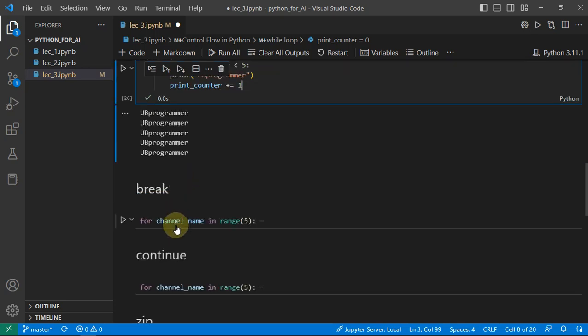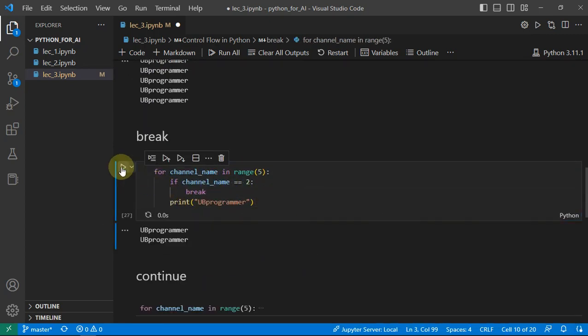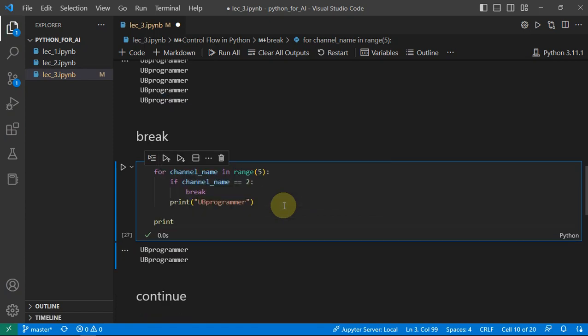Now we have the break statement. Let's see how it works. With the same for loop, I'm combining an if statement within the for loop, saying if channel name equal to something, then break. So whenever this condition is true, whatever condition you set, the loop will end. So execution control will be out of the loop.